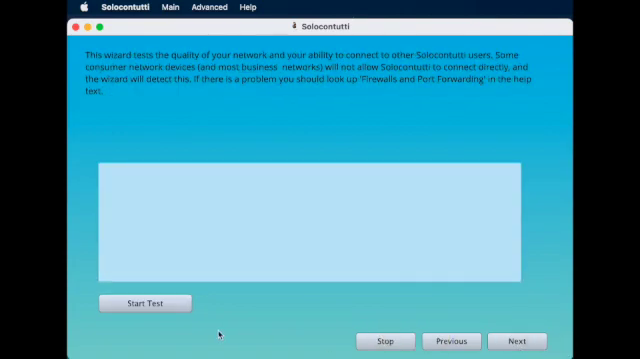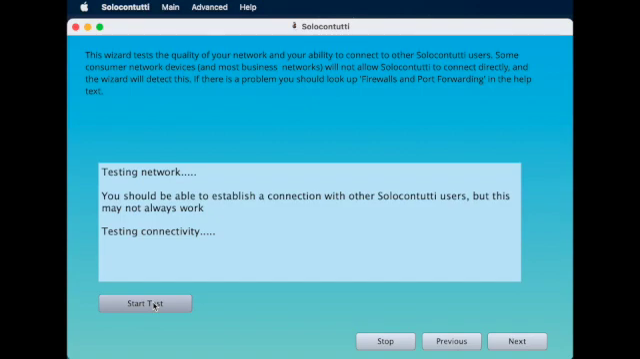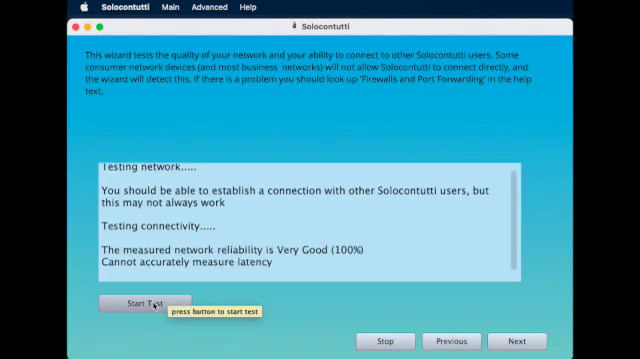Then we go to the next one. This is going to test your network. And we're starting the test. It's going to go through a number of tests. First thing is, can we establish a connection with other Solo Contuti users? Normally, yes. And how good is the connectivity? Measured connectivity is very good, 100%. That says how reliable the connectivity is.